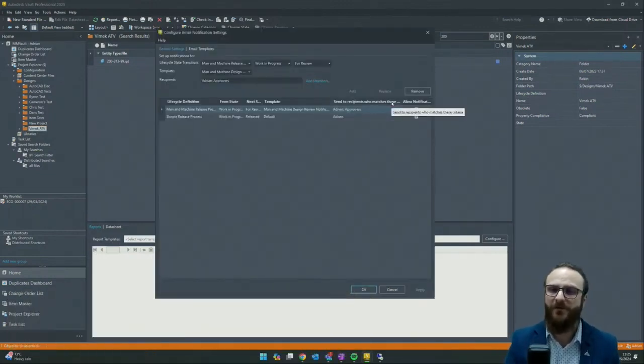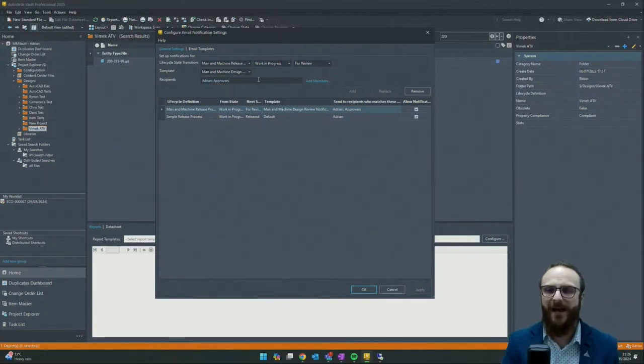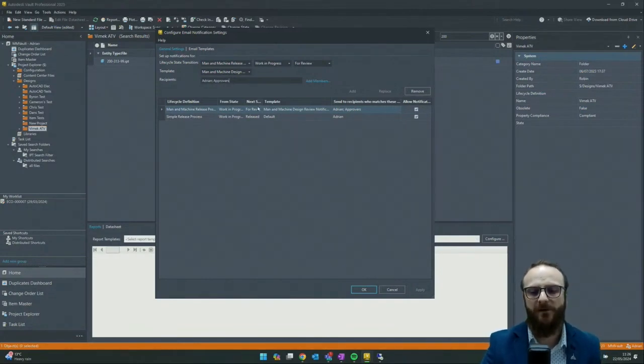You can see that I've got two tabs up at the top, General Settings and Email Templates. In the General Settings one, I can set up in what lifecycle state I would like to go from a particular state to another state. I can select which template I'd like to use, and I can set up who's going to be receiving this email. You can see that I've added myself, and I've added all people in the group approvers to this particular one. Now, if you have a look at how I've set it up, going from work in progress to for review is then going to send an email notification.